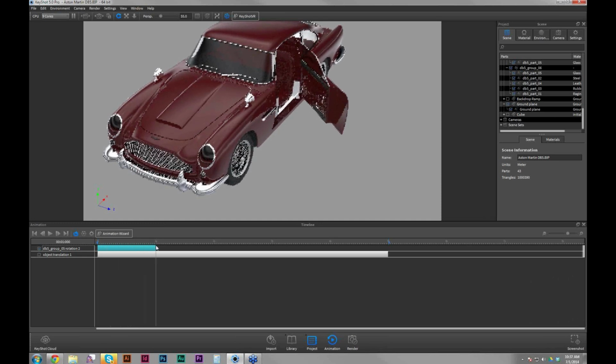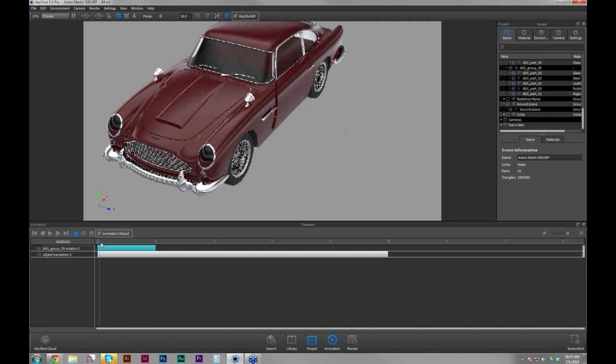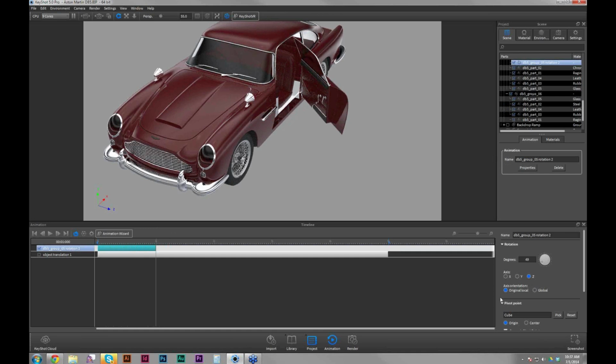This is great for a lot of types. Oh yeah, I use it constantly, especially if we are using models that I didn't model personally and I don't know where the origin is located for each part. It's a great way to really control where your rotations are happening. Let's see what else is on the rotation.